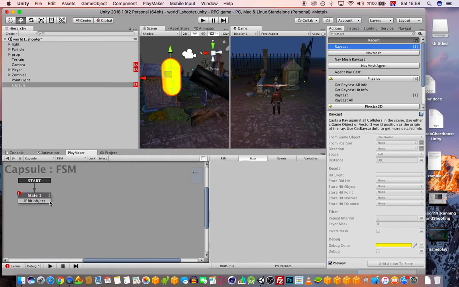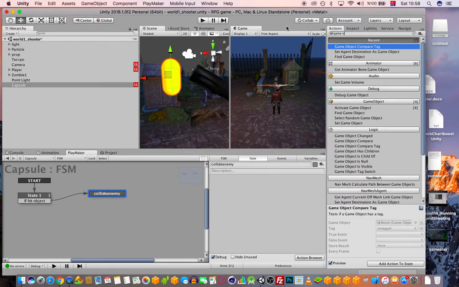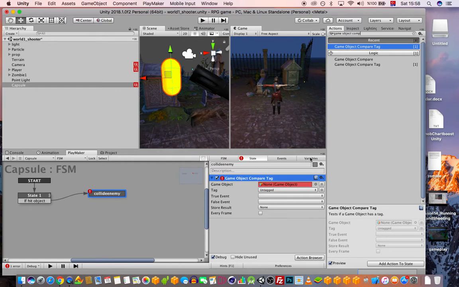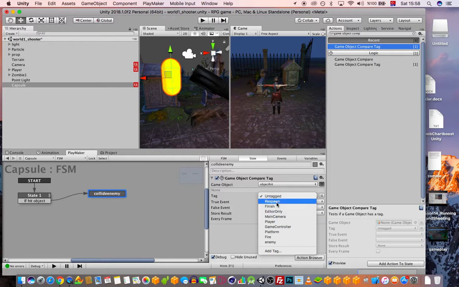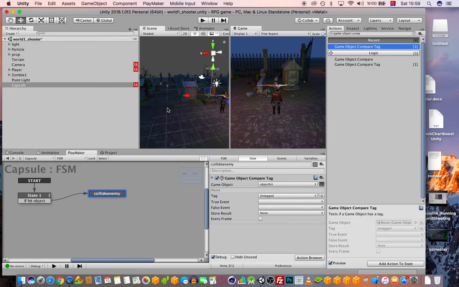Now we will create a new state. By the way, you can hit command and drag here to create a new state. This is for when the bullet collides with the enemy. Here I'm going to say game object compare tag, and I will select the object hit, the variable that we created here. Let me show you what's going on in here.